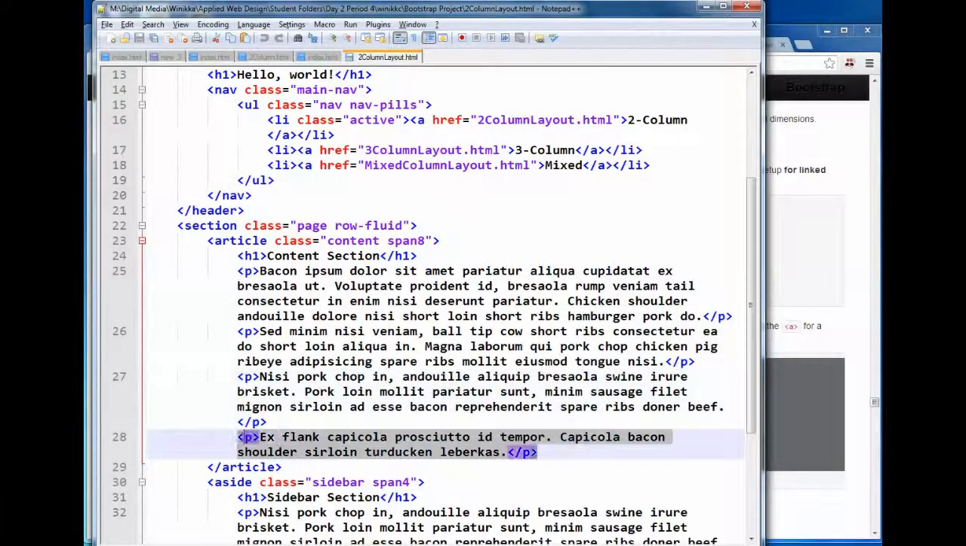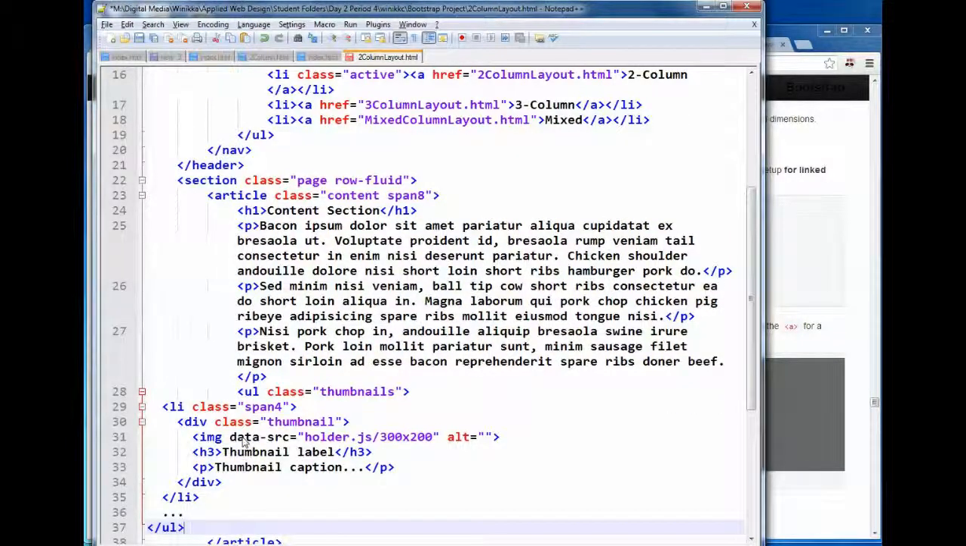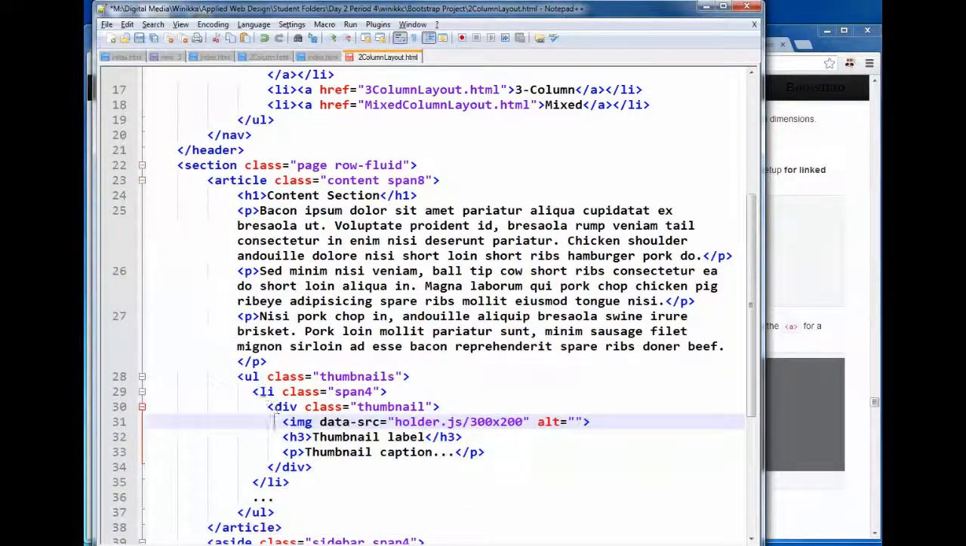I'm going to take this last paragraph, delete it, and paste all my code in there. Now you see what happens when you copy from Google. There's all this weird spacing, so you're going to have to go in there and tab it over. At this point, that's pretty good. Notice we have one list item with a span of 4. It's inside of an unordered list with the class of thumbnails. So every list item needs to add up to 12, and we're going to do that right now.